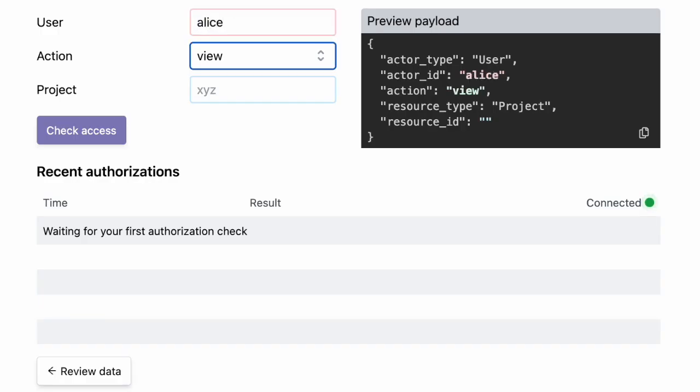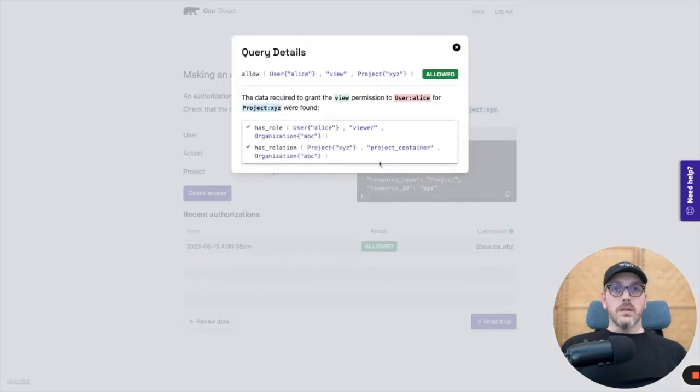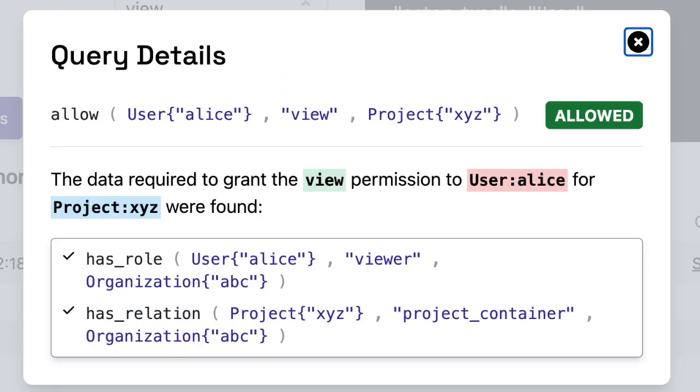Can user Alice view the project? In this case, she can. Let's find out why. There's a relationship between project XYZ and organization ABC that we defined, and Alice has a role viewer on the organization, so Alice is allowed.